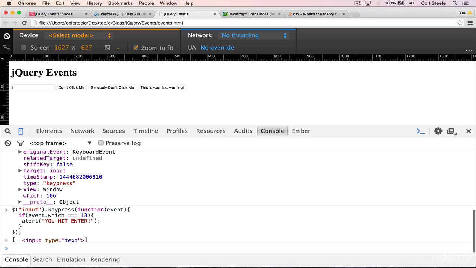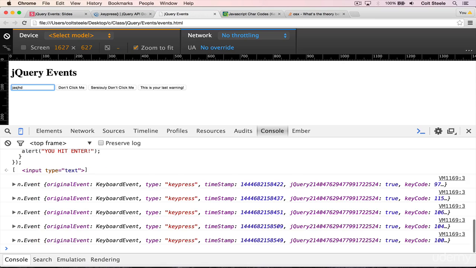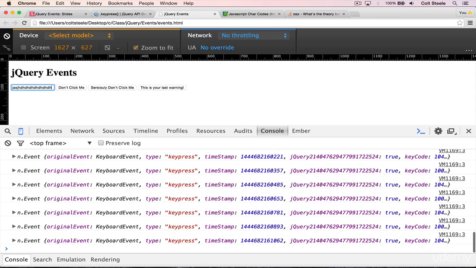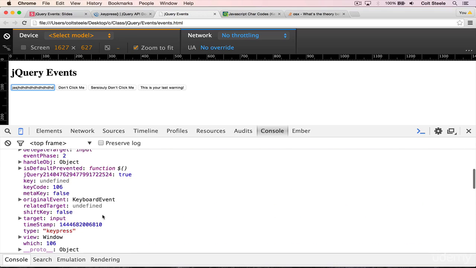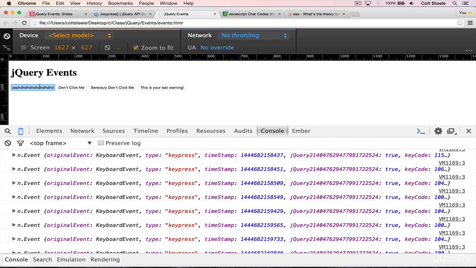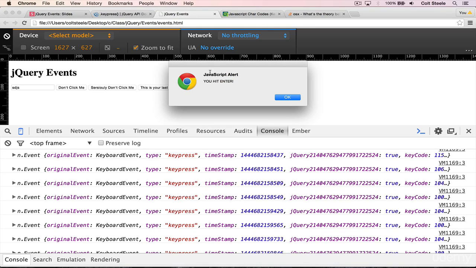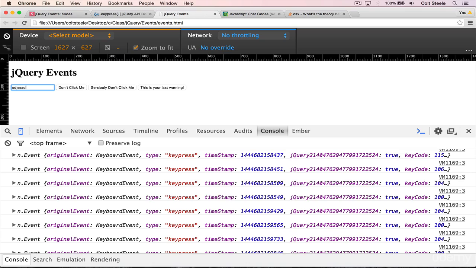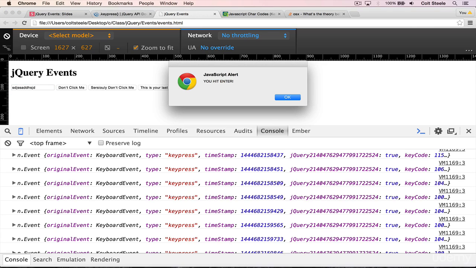Hit enter. And now let's go over to this and we'll type some non-enter keys, and we don't get those alerts. We do get the console.logs because we set up the original listener up here. But now I'm going to delete all that, and I'll type some things, and then I'll hit enter. And now I get, you hit enter. So every time I type enter, so I'll do it right now, it tells me you hit enter.